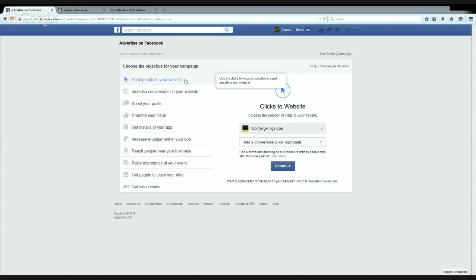The second one is increasing conversions on your website. This is a little more advanced, and this would be somebody who's already run ads and knows what their conversion cost is and has a tracking pixel on their website. So that's a little more advanced, and it would be something you would do after you've already done the first type of ad, which is sending people to your website. So you don't need to worry about this one right away. You want to just mainly focus on your website.